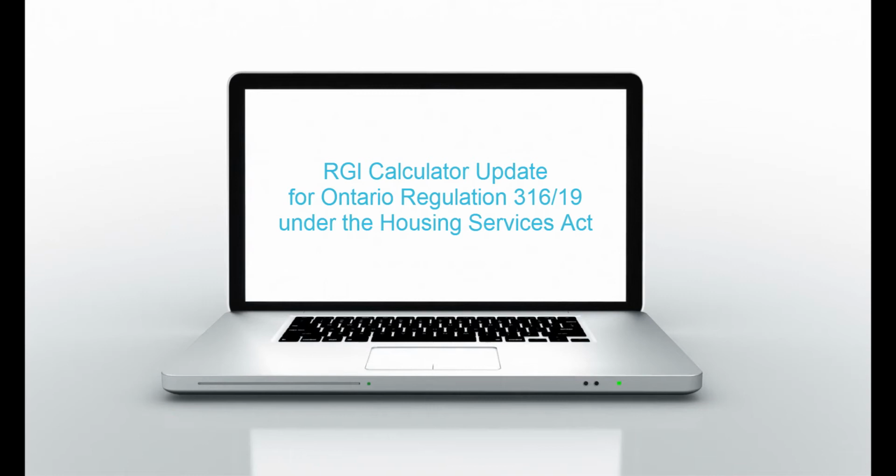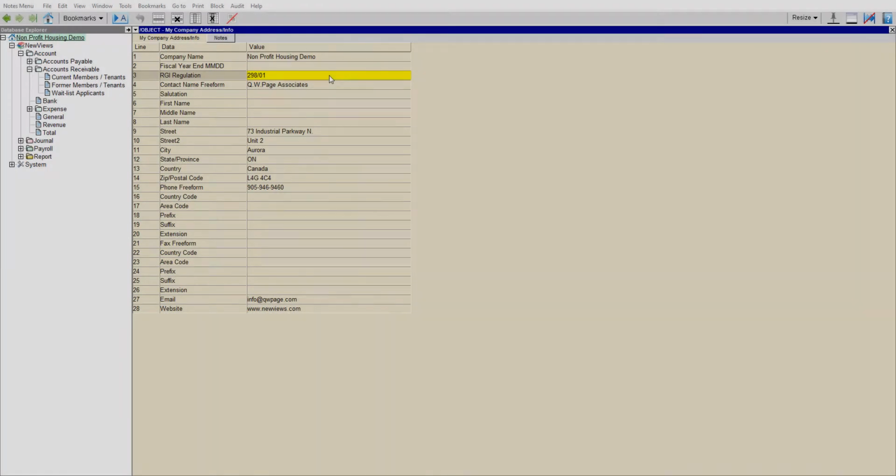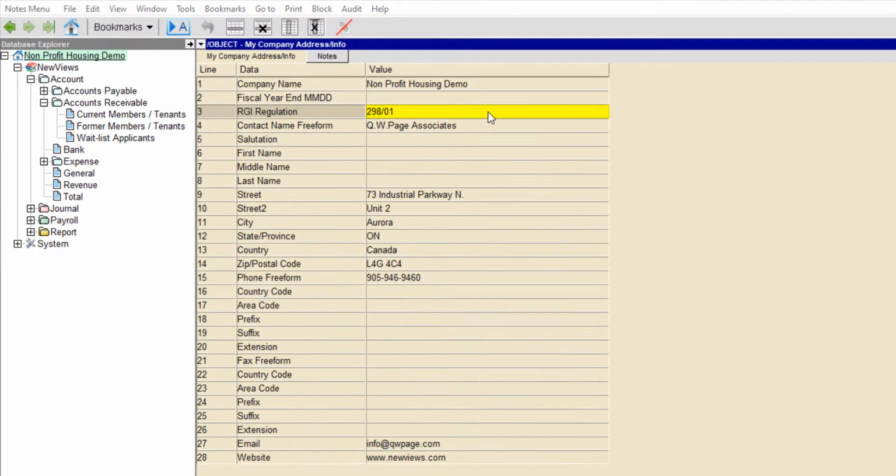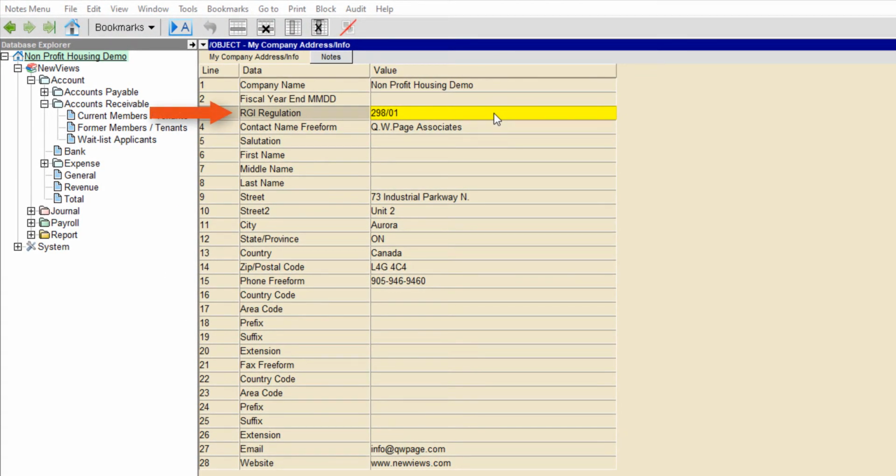In this video, we'll look at the changes to the RGI Calculator. Before we do that, let's look at the My Company Address/Info view, where a new field called RGI Regulation has been added.